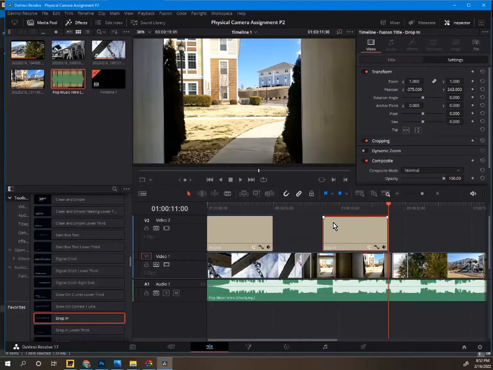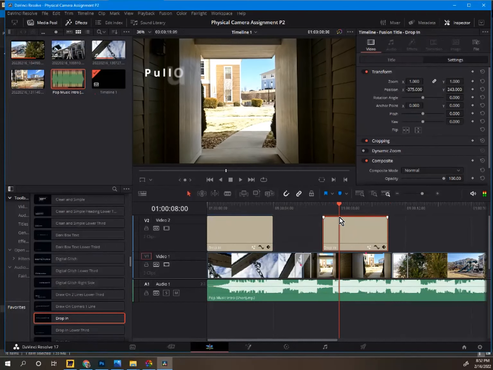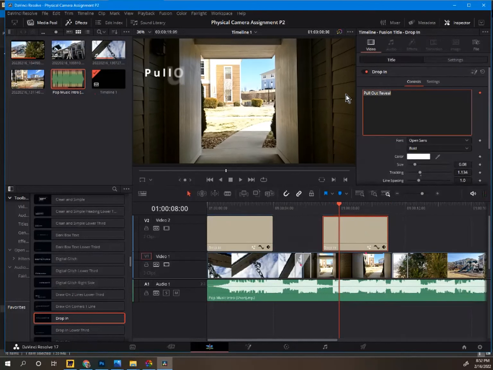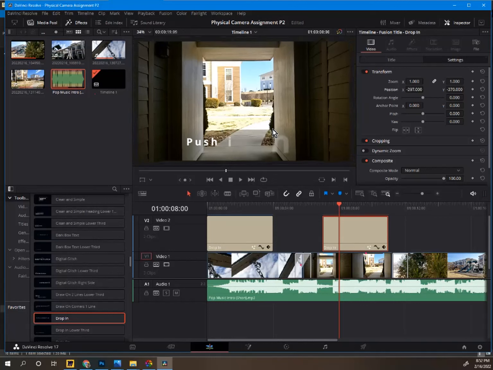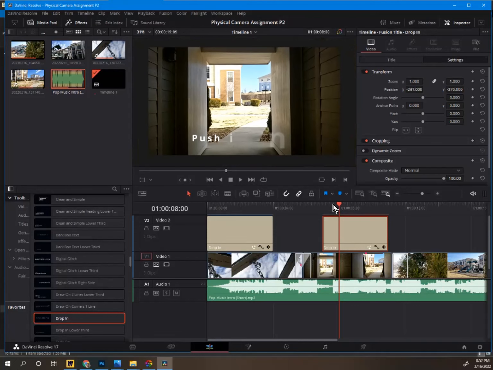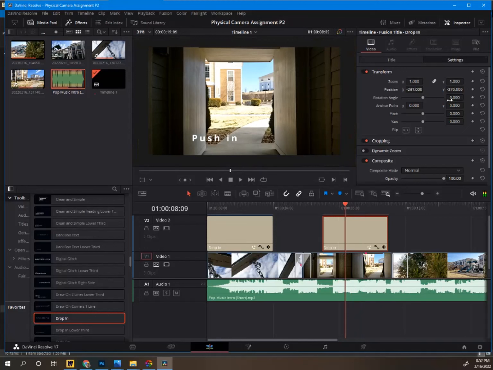So now I have the same text effect here that's going to say the same thing, but I don't want it to say pull out. So I'm going to click on it and go to title and change it to, this is what now, a push in. And we definitely want to move that from the center because it's white. So maybe we can position it in the center. Maybe that can work. Let's see. Yeah, let's put it in the center and see how that works out. Yeah, because it's this central kind of vibe here.